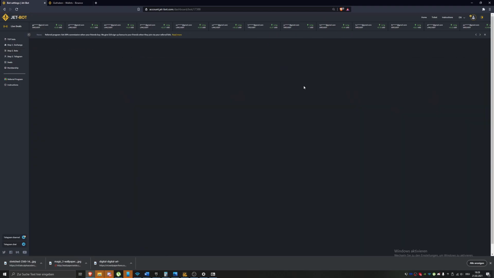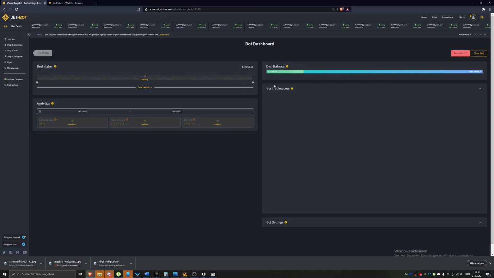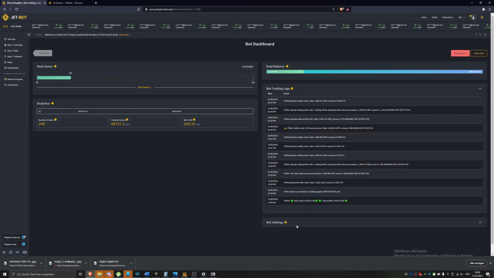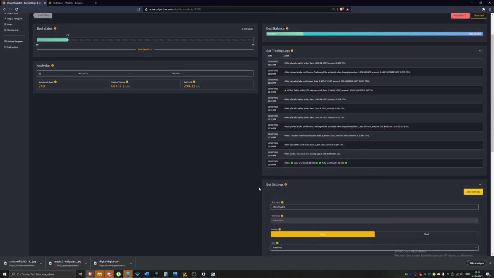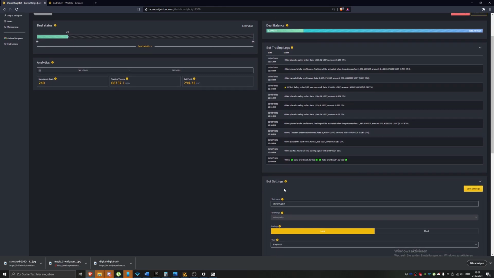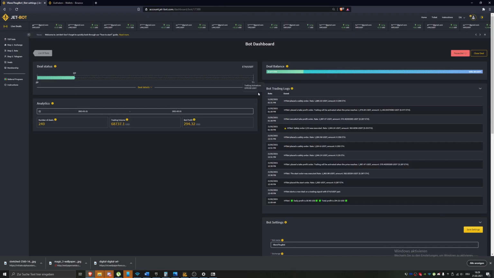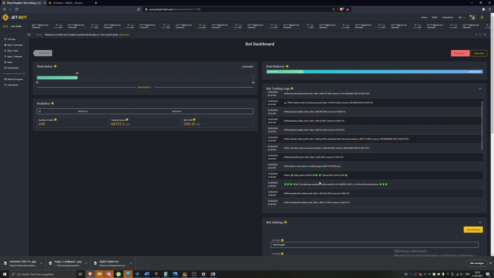This is a bot that I've tested now for almost 3 weeks, and I started with $500 on this bot, and it generates something in between 0.5% to 2%. It depends on the market, of course. So here's my bot trading logs, the history. So as you can see, my daily profit of today was $30, and the total profit is at $300.